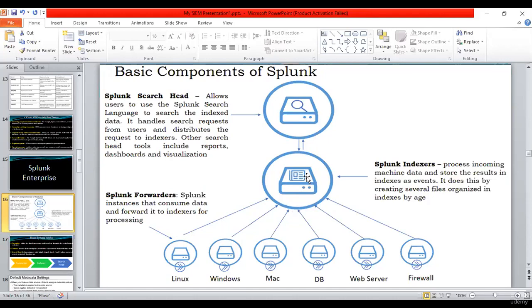The indexer is where Splunk stores the logs. It processes the incoming logs, the machine data logs, and stores them in the form of an index, as a physical file on the server. So whenever you are searching for events, the search head will go and search the indexer and say, okay, this person is looking for this particular information, kindly provide it. The indexer will search for that information and provide the feedback. So those are the key components of Splunk.